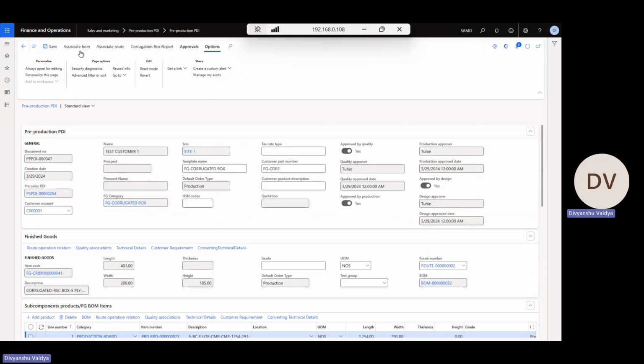Then there are two or three tabs, which are associate BOM and route. So when we click on associate BOM and route, the system will associate all the BOM and route with the main item, the FG item, and the designing is done, and from here we can do our production. So this is about the pre-sales PDI and pre-production PDI handling in the Corrugated Samadhan ERP, which is built on Microsoft Dynamics 365 Business Central.